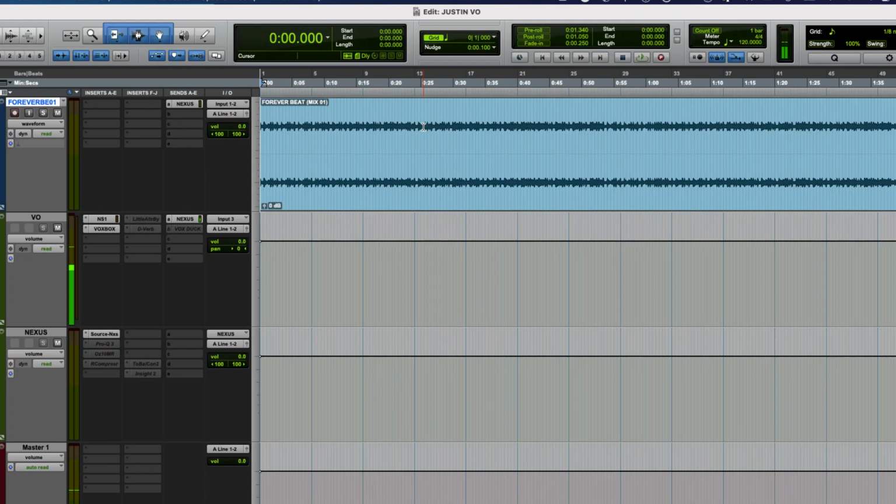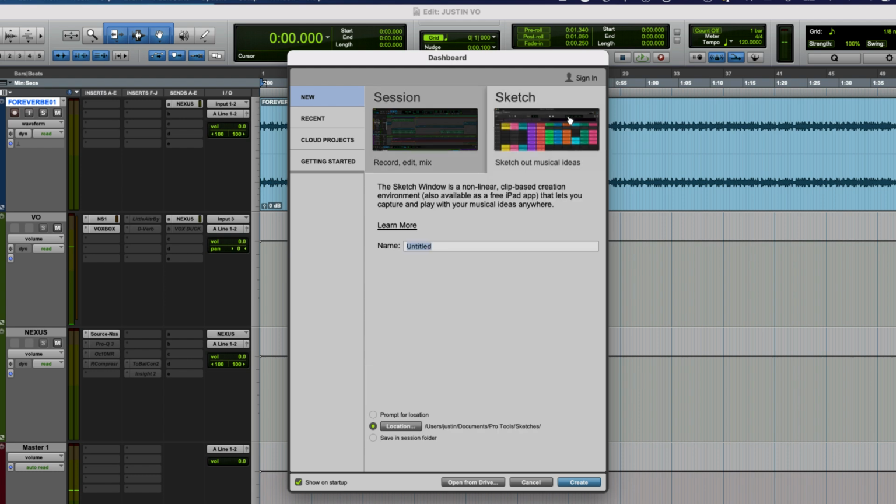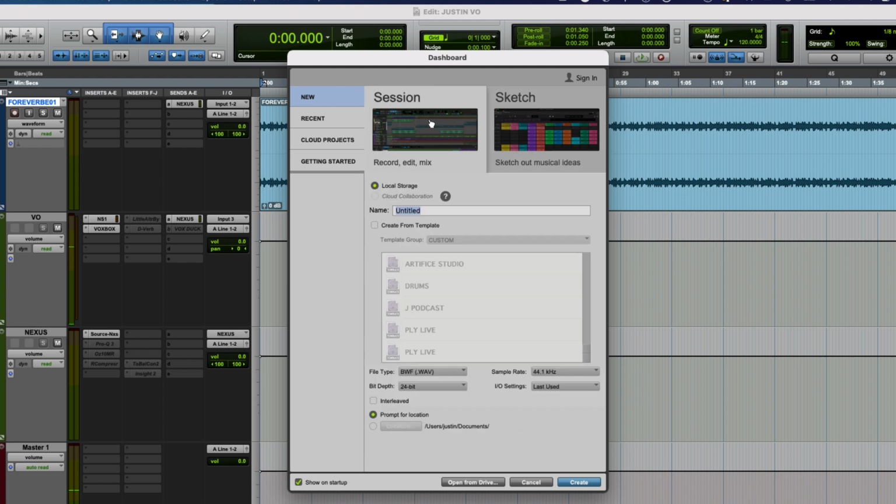All right, so let's start a tutorial in Pro Tools. If we do Command-N, we're going to get our new session dialog window. We have session and Sketch. We'll go over Sketch at another time. But session is for recording, editing, and mixing, and all the basic things we're going to do.